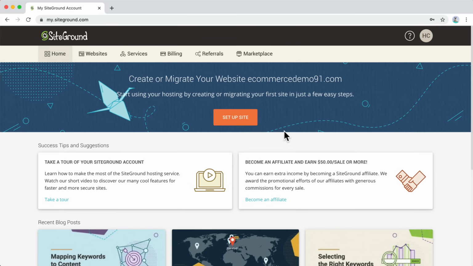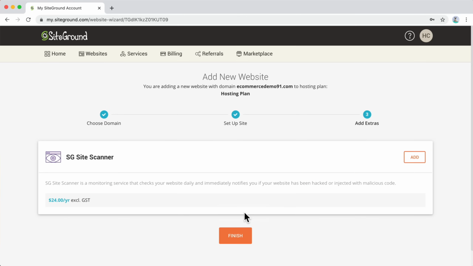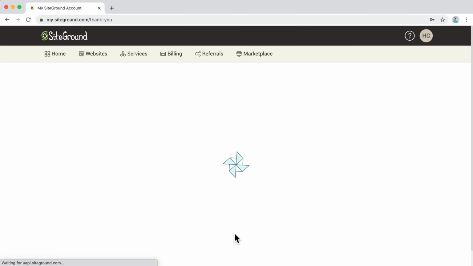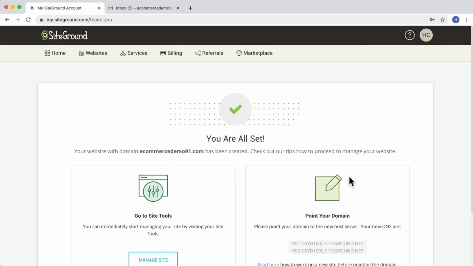Okay, so what I want to do is click on setup site. Over here, I'm going to click on skip and create an empty site. And then I'm not going to select the SG site scanner. Click on finish. Right, so that's going to take a few minutes to create your website. Okay, so right now we're all set and ready to go.